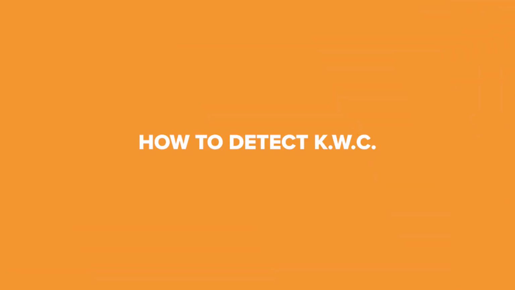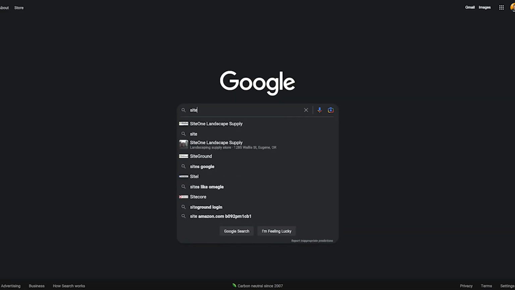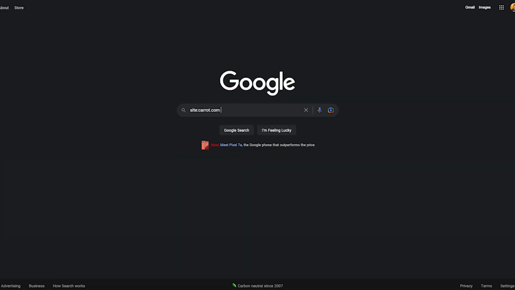How to detect keyword cannibalization on your website. There are some very tactical steps to fixing keyword cannibalization on your site and keeping your rankings high in Google. But first, let's do a quick check to see if this is a problem that you need to worry about in the first place. Open up a browser window and type in site:yourdomain.com with a plus sign, and then in parentheses, your target keyword.